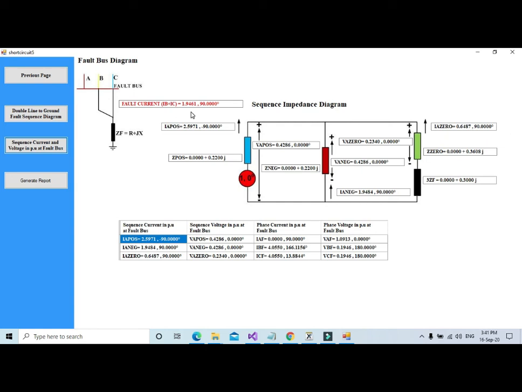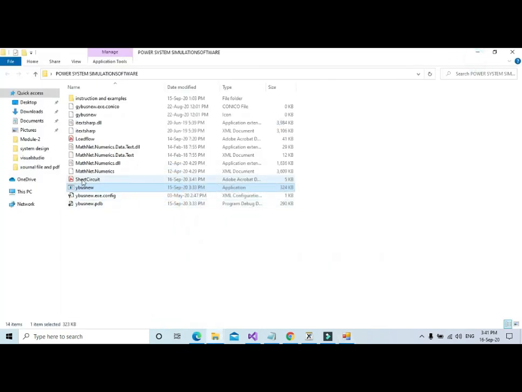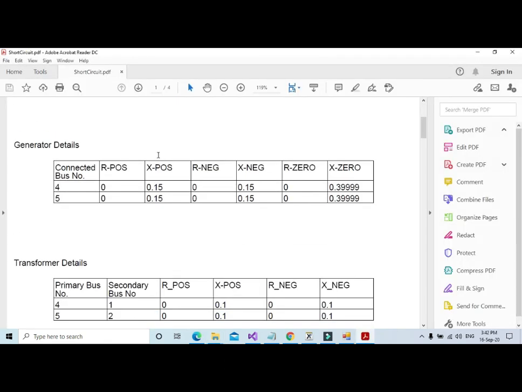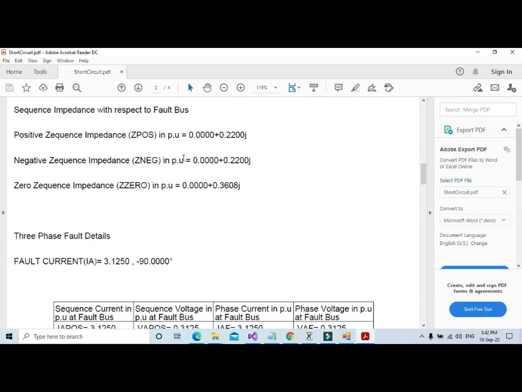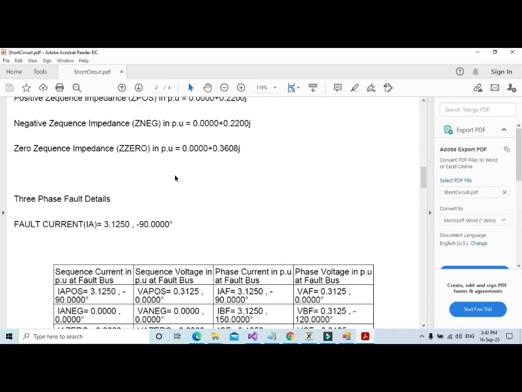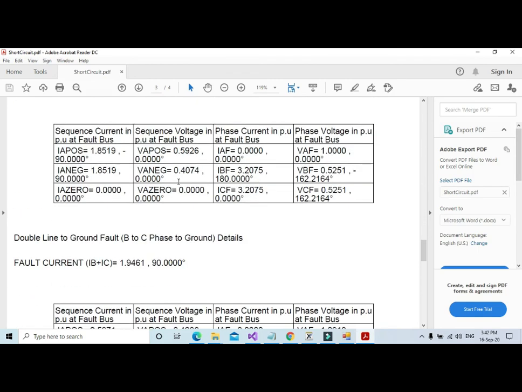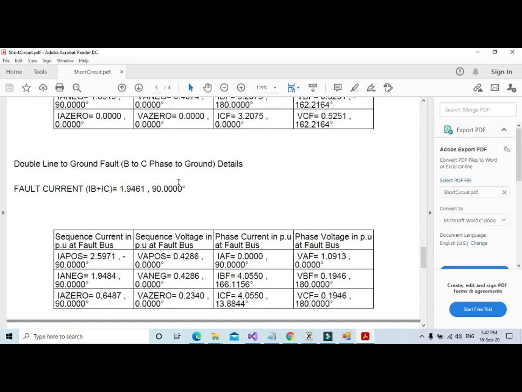The detailed report of the short circuit analysis is generated by clicking on the generate report button. The report can be viewed in the parent folder. You can see the report by opening this short circuit file, with the detailed reports of the input details as well as the output details. Output details consist of all the fault details: 3-phase fault, single line to ground fault, line to line fault and the fault current details.